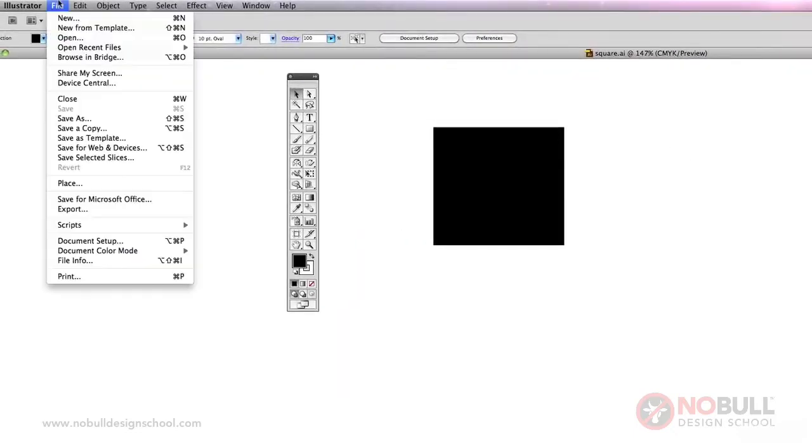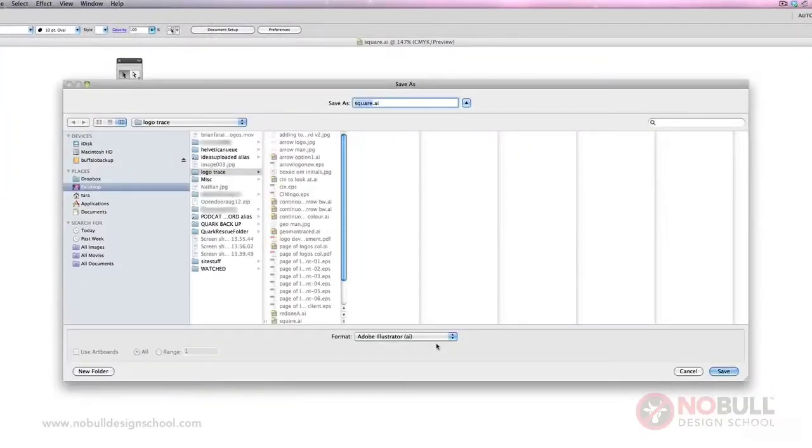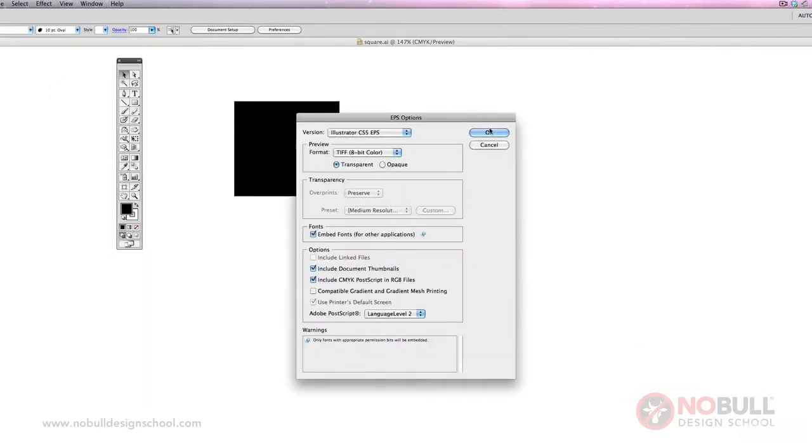You could also save if you wanted as an EPS, so go File, Save As, instead of the AI choose the EPS version. And I leave it a transparent background. So now you should have a basic understanding of Illustrator, and we'll be covering more bits as we go along and work up the logo designs.